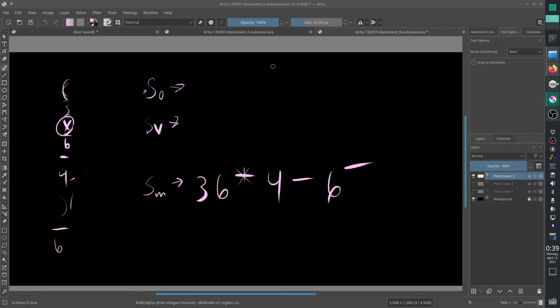So to do that, I'm going to rewrite this in normal, like left to right, instead of up and down. 4 minus 6. And this is how we would normally do it. We would go 18 minus 4, which is not 22, it's 14, and then minus 6, which is 8. Yes.